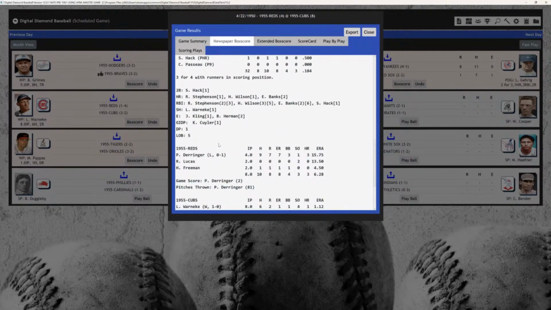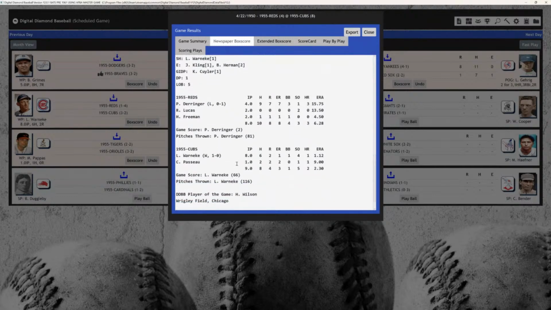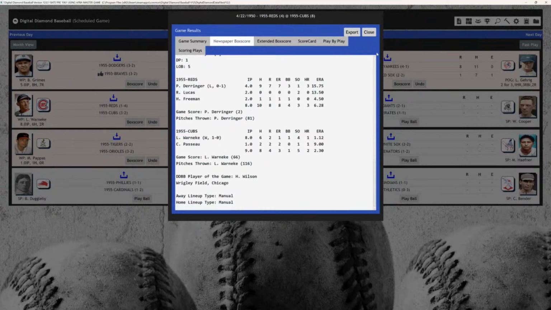And Derringer goes 0-1, 4 innings, 9 hits, 7 runs, walked 3, struck out 1, and gave up 3 home runs. Lucas comes in, pitches 2 innings, gets 2 strikeouts. Freeman comes in, pitches 2 innings, gives up 1 hit, 1 run, and walked 1. Warnick goes 8 innings, picks up his first win, 6 hits, 2 runs, only 1 of them earned. Walked 1, struck out 4, and gave up a home run. Pasquale comes in, goes 1 inning, 2 hits, 2 runs, struck out 1, and gave up the 2-run homer to Eddie. And that's your ball game, folks.